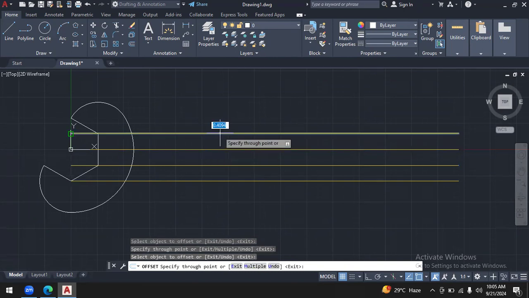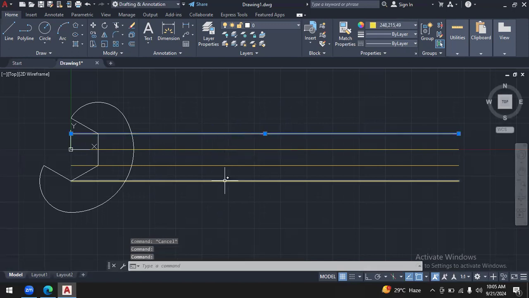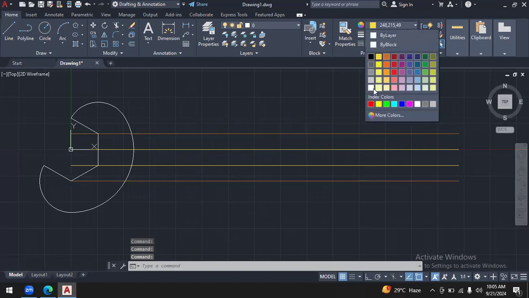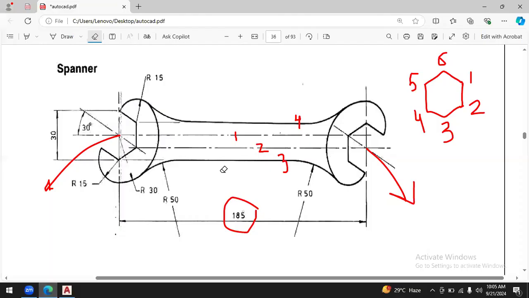But immediately do one thing: after coming out of the offset command, just select these 2 lines and change the color to white, because these two outermost lines are part of your model, right? So we have now all 4 lines.